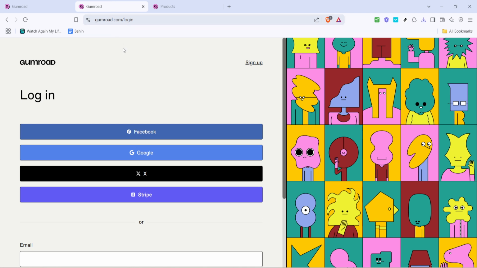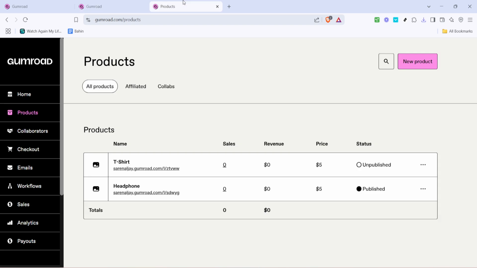You can conveniently log in using your Google account. Click on the option to log in with Google and select the appropriate account if you have multiple ones. After logging in, you'll land on your dashboard. Here, you'll see a tab labeled Products. Click on that to begin setting up your new digital product.